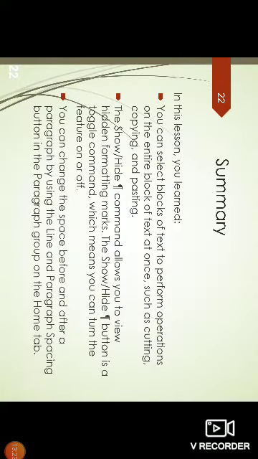So, summary. In this presentation, you learned that you can select blocks of text to perform operations on the entire block of text at once, such as cutting, copying, and pasting. The show or hide command allows you to view hidden formatting marks. The show or hide button is a toggle command, which means you can turn the feature on or off. You can change the space before and after a paragraph by using the line and paragraph spacing button in the paragraph group on the home tab.